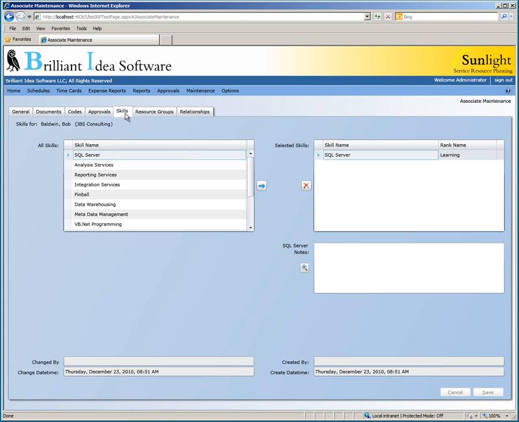The Skills tab allows you to assign skills to the current associate. The box on the right displays Bob's skills, and the box on the left holds all potential skills for an associate. We'll select Integration Services and add that to Bob's selected skills, and we'll change his rank from Beginner to Average. You can change selected skills as well. Since Bob has become more experienced with SQL Server, we'll change his rank from Learning to Average. Also, a Notes box is available if you need to add notes regarding an associate's selected skills. Let's click Save and move on to the Resource Group tab.